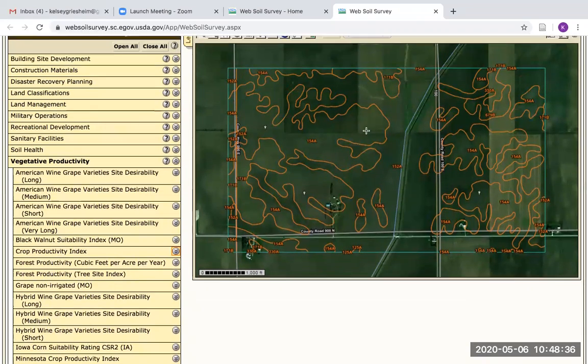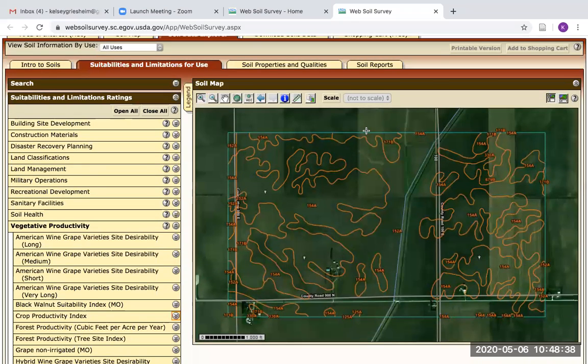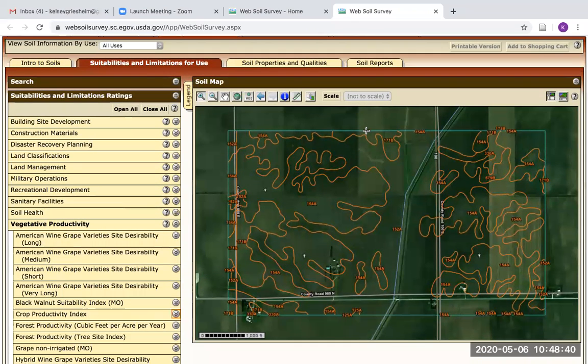The Web Soil Survey is good for understanding large scale things, but when we're talking about a garden, that's not going to give you a ton of information. So I think this is interesting to look through and just even to know that it's here. But again, we definitely want to look at the soil itself as well.